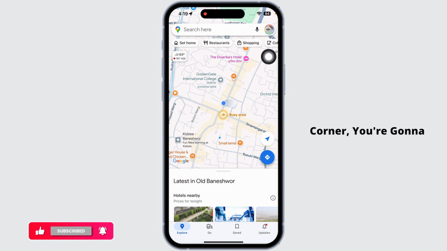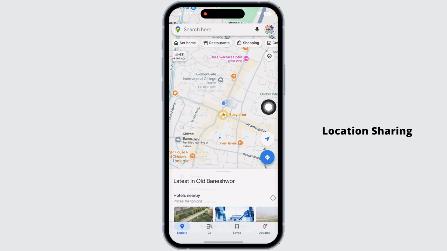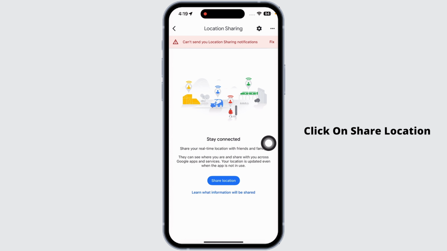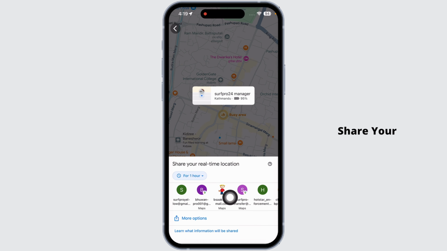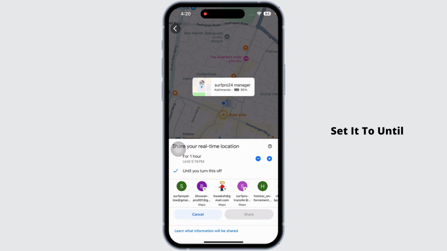Now at the top right corner, you're going to find the profile icon. Click on that. Navigate to the option Location Sharing. Click on Share Location. Share your real-time location. Here you're going to find the time period. Click on this drop down. As you want to share your location permanently, set it to until you turn this off.